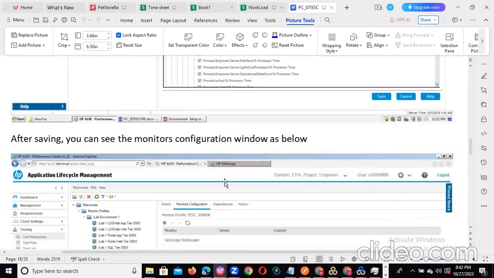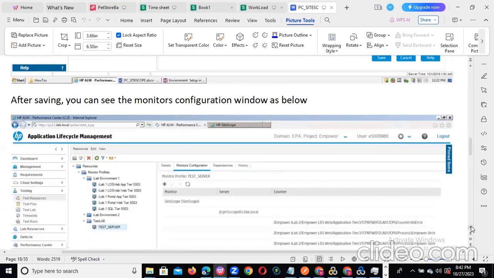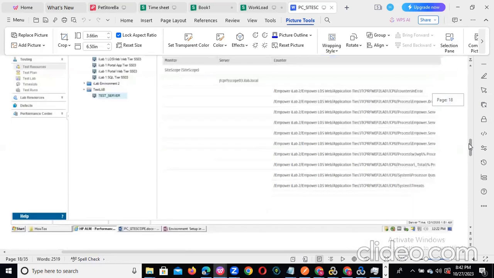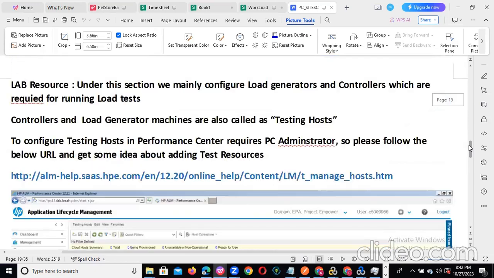After saving, you can see the monitor configuration window as below. After we save this, we are able to see this is the site scope, this is the counters we added, this is the server details, and these are the sub counters. In the CPU we have different sub counters, and memory also has different ones.